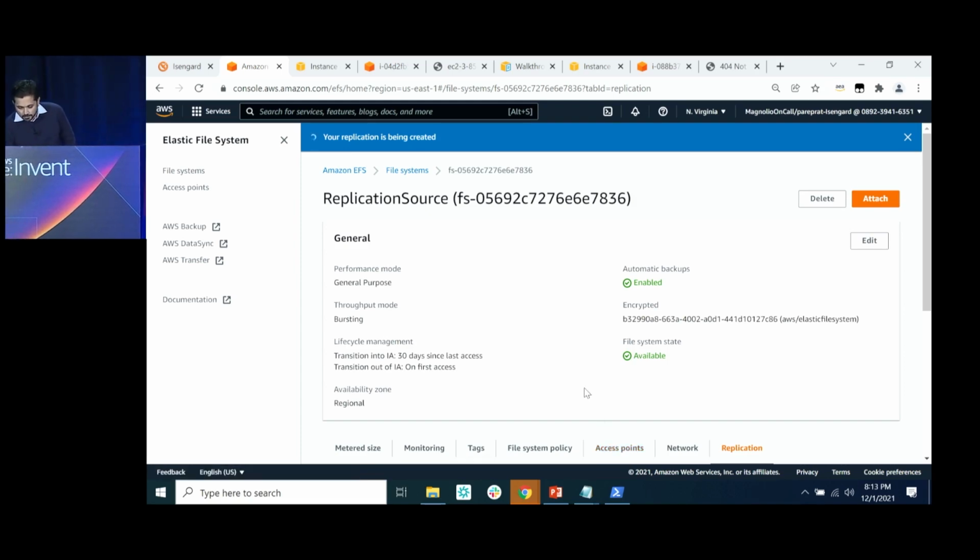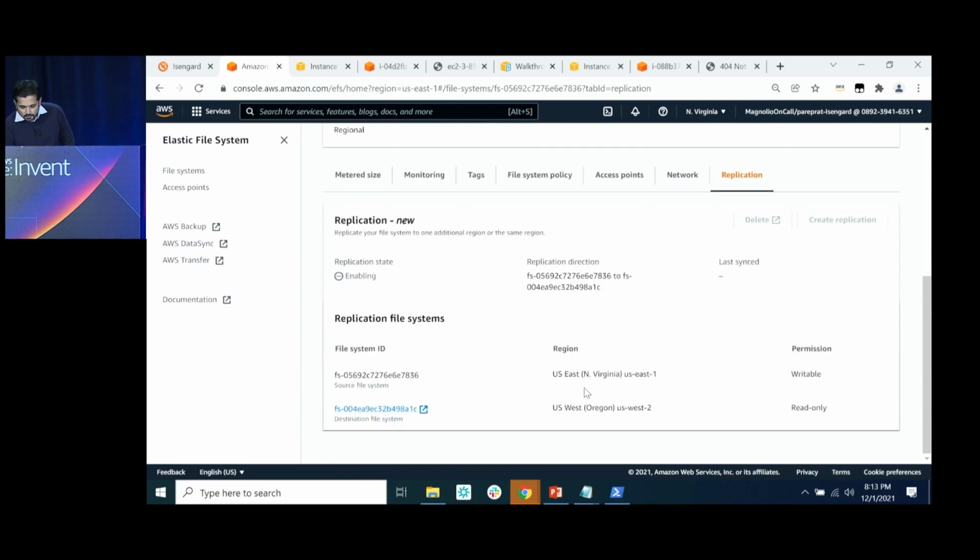So let's look at the replication tab now. So here you see your replication tab is now filled out. Let's quickly go over some of the items here. So the replication state, as you can see, is now enabled. Meaning EFS replication is setting up the infrastructure to copy your data from your source over to the destination, and it's also performing the initial sync. So it's taking all the data that you currently have, and it's pushing it all to your destination file system.